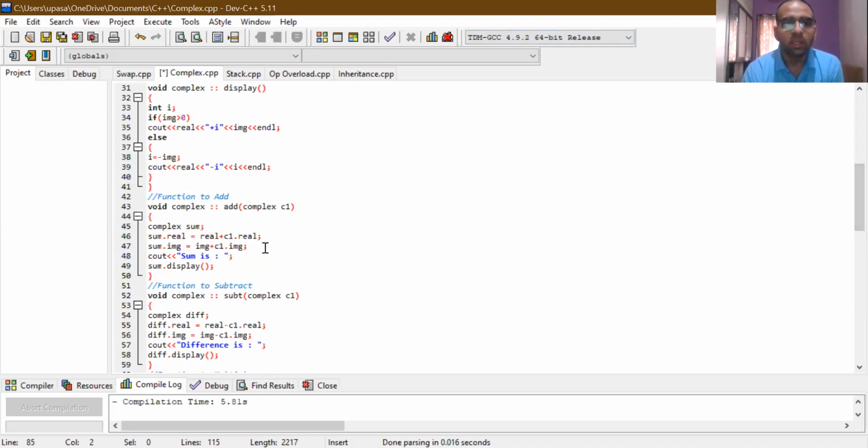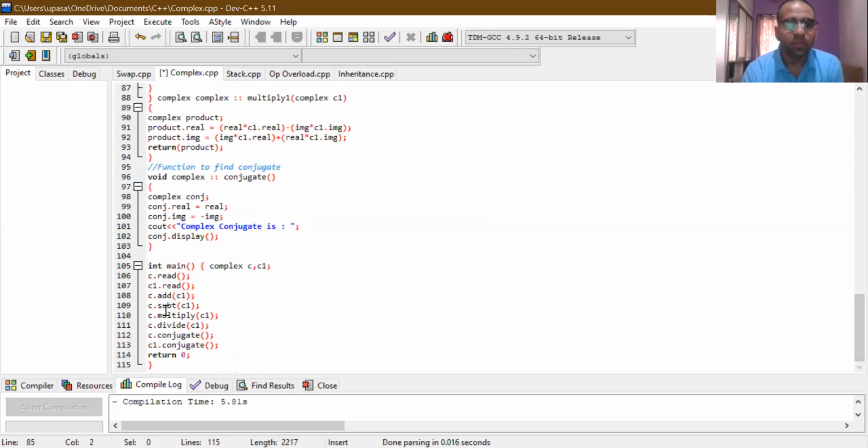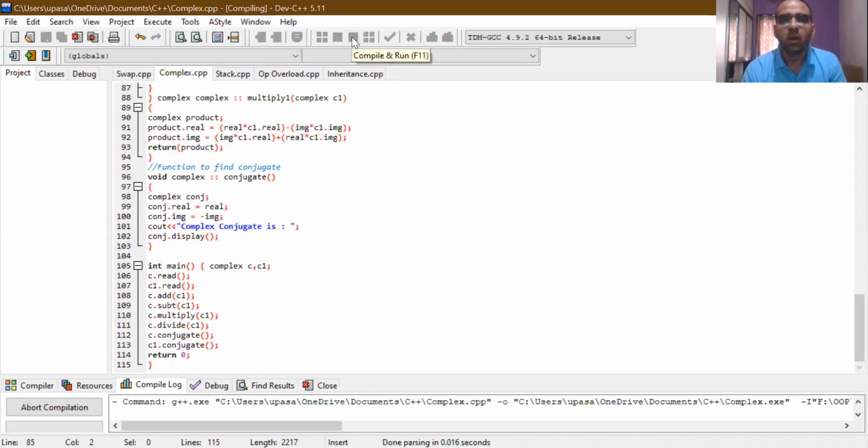Like if we see in case of add, here we are having one complex C1. So in this C1 variable, we are catching the C1 sent from the main function. Same way for subtract, multiply, divide, conjugate. So here at this place, conjugate is for a particular number. It does not need two different numbers. So C dot conjugate will give us the conjugate value of the first complex number, and C1 dot conjugate will give us the conjugate value of the second number. So in this way, the program logic is being explained. So we'll see the output of this particular program.